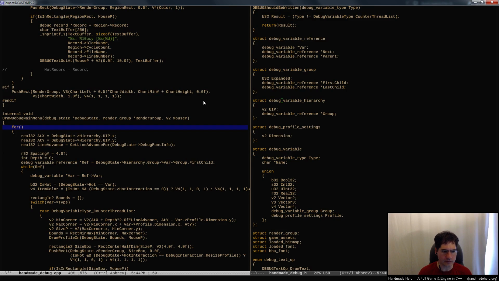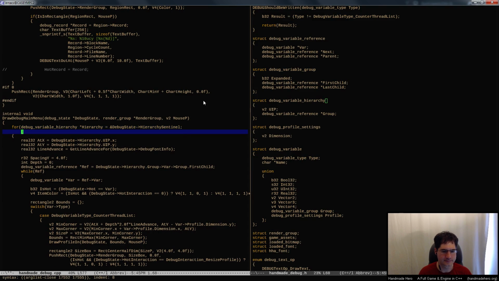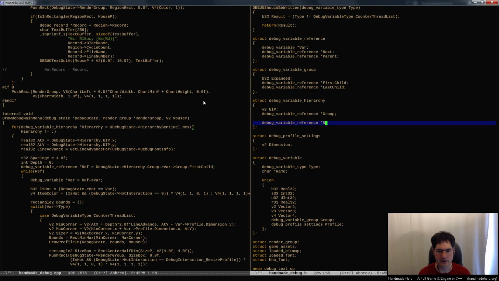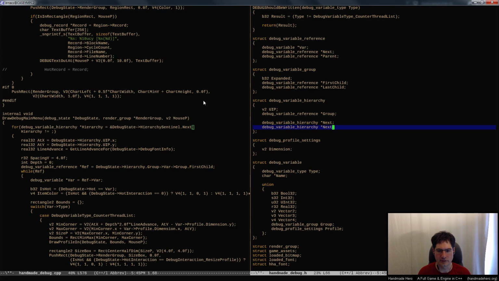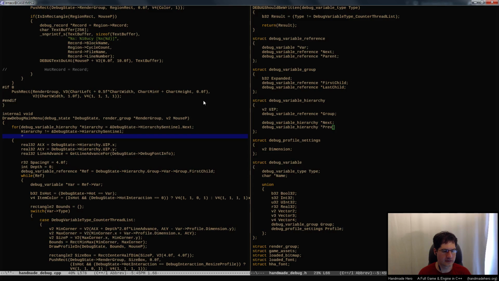All right. So what we need to do here, we need to loop over some of these things. So I want something like hierarchy equals debug state first hierarchy, or something ridiculous like that. Or maybe there's a hierarchy sentinel. I don't even know. Hierarchy sentinel or something like this. And I just want to go until hierarchy sentinel, like next or something like that. So there's debug variable hierarchy next or previous, something like that. And so when the hierarchy is not equal to the sentinel anymore, I'm just going to loop through it.